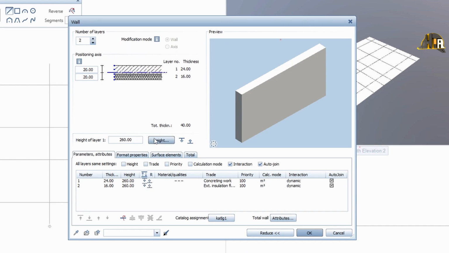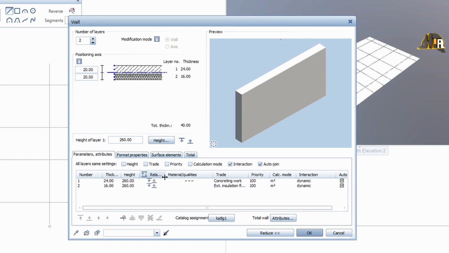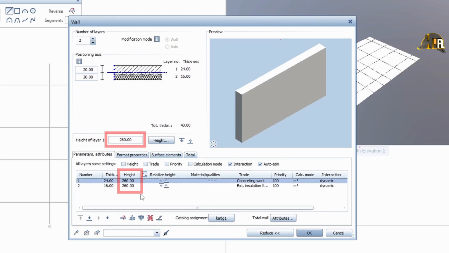Then, there is the height button. We use it when we want to assign the same height to all layers, and if you want to assign a separate height to each layer, then you should do it in this space here. In our work, we won't use height fields like this, because in that way we won't be sure how our elements are attached to our level structure.